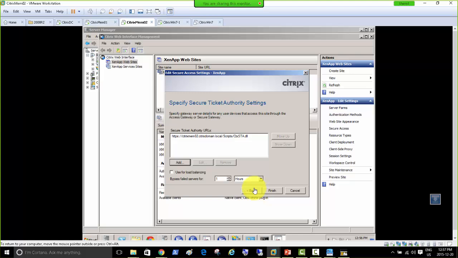So press OK here, and use load balancing as well if you want. The load balancer functionality is also there in the secure gateway. Then bypass failed servers.